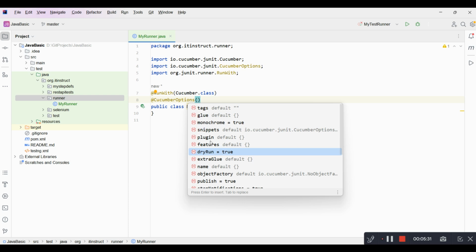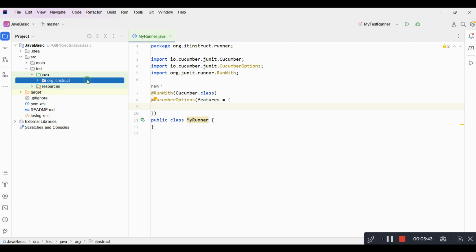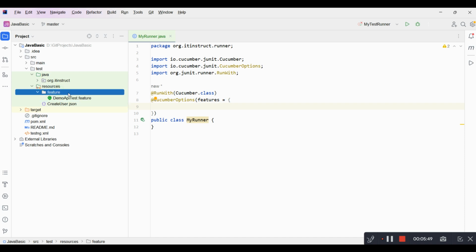So for now, let me add the features. I'll say feature, and inside of the double quotes you can provide the number of features that you have. Let me add the feature that I have here in my project. If I go to my resources, you can see inside of the feature directory I have right now one feature file.